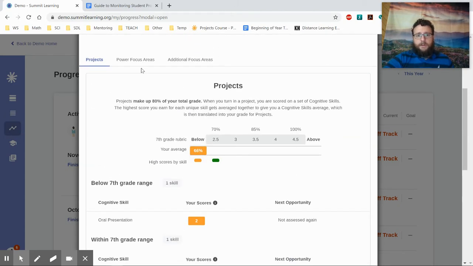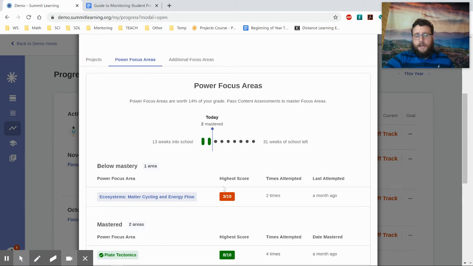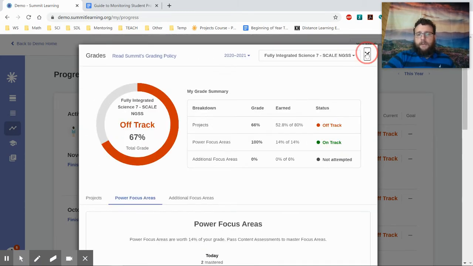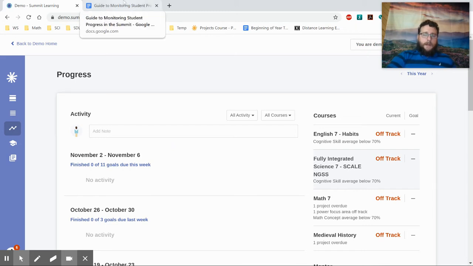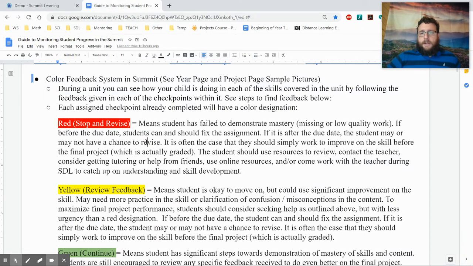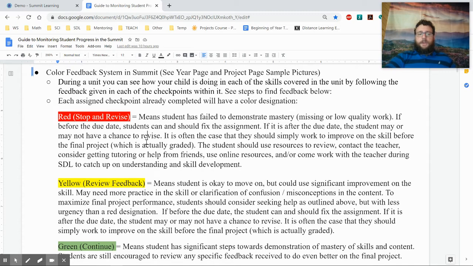Otherwise, it would have been red. Our focus areas, which are behind, turn red, right? So that's kind of how that system works for color coding. Now that I've showed you on the system, I'm just going to review what that means. What do those colors actually mean?